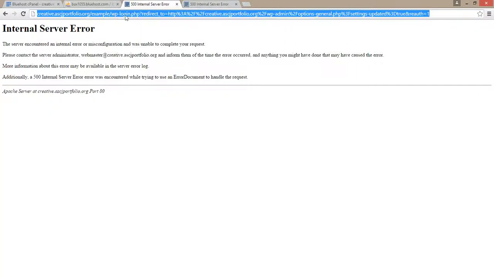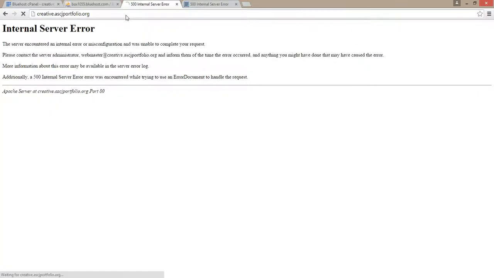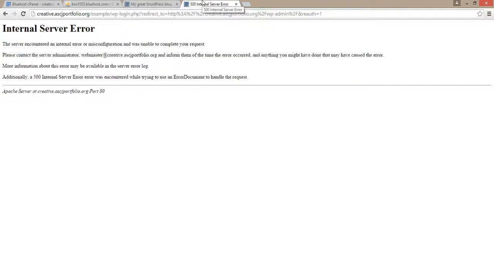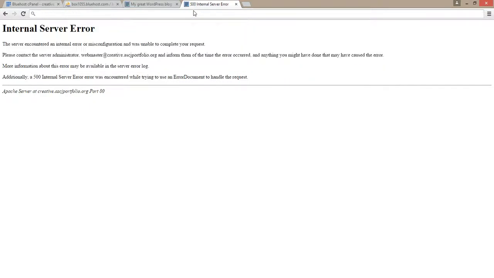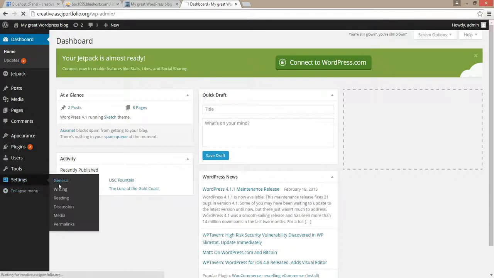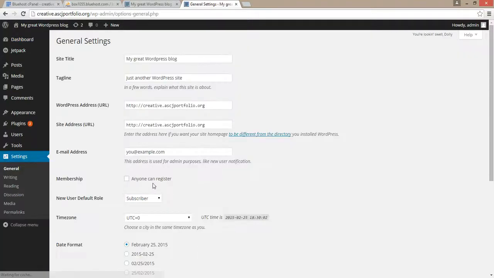If you just go back to your main site URL, you can see that that's now in place, and if we go back to /WP admin, we can now get back in and we're all good to go. If you go back to Settings General, you'll see that these have now changed back to what they originally were before you edited it, and now we're able to access the site again.